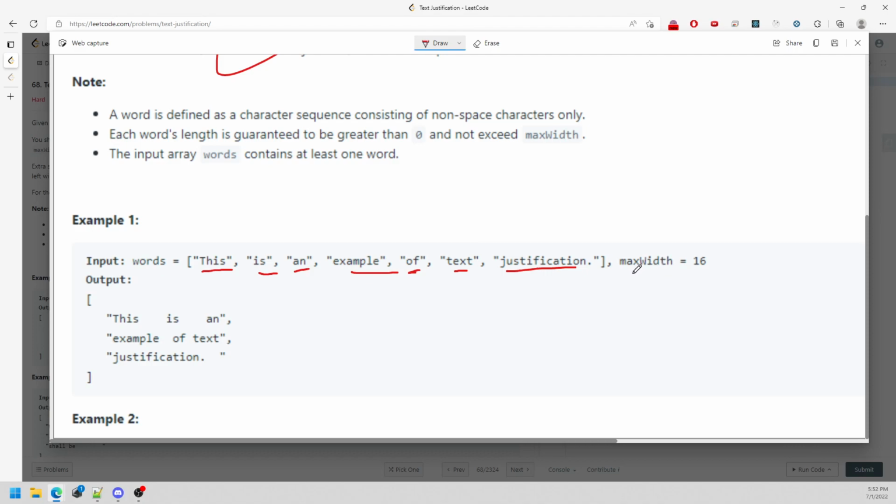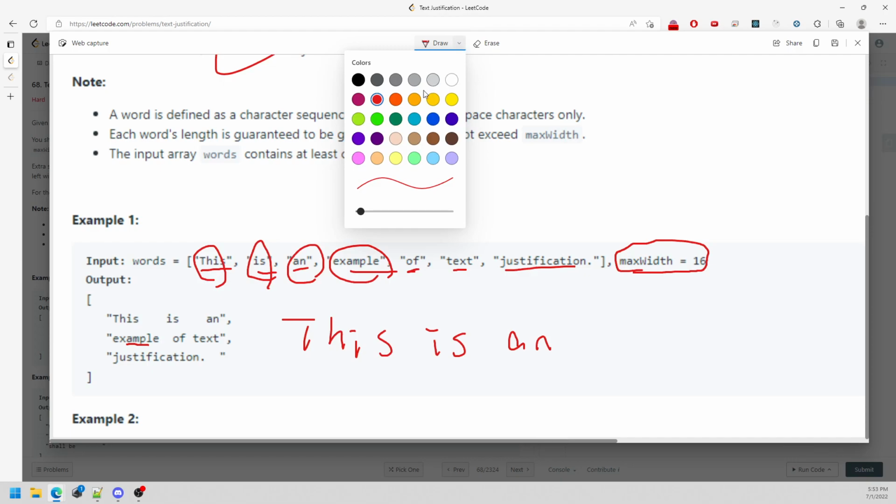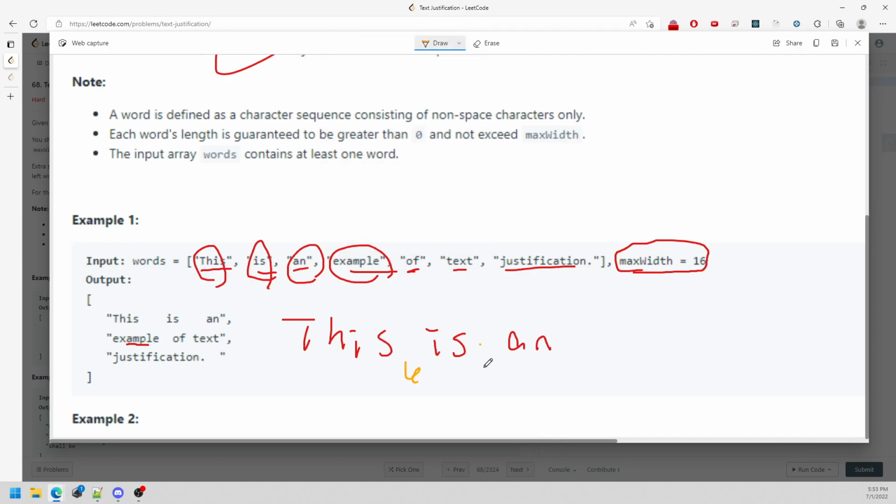And then for every single line, you can combine the strings together. If a word doesn't fit, then you have to go on to the next line, and you're starting over again, right? So if you only have three words, then for every single word, you definitely have a space in between.